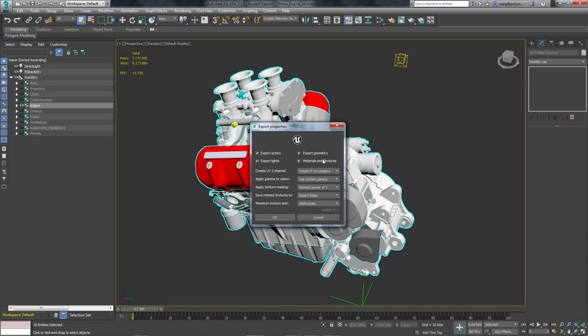Things like exporting the geometry, materials, and textures are already turned on by default. This here, create UV2 channel. Now this is when we were talking about light maps. If there isn't that second channel created, which typically, if you're just creating a texture channel, you might only have the one UV channel, this will take care of that for you. It's going to go ahead and create a second channel for you to help you with that light map process in there.